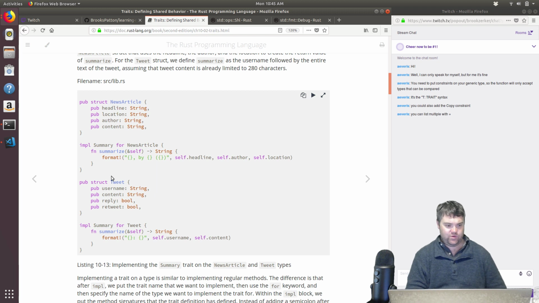Public struct Tweet. Here's our Tweet with this. Implement Summary for Tweet, function summarize, which is, so it's the same trait but on two different structures, implemented in a different way.